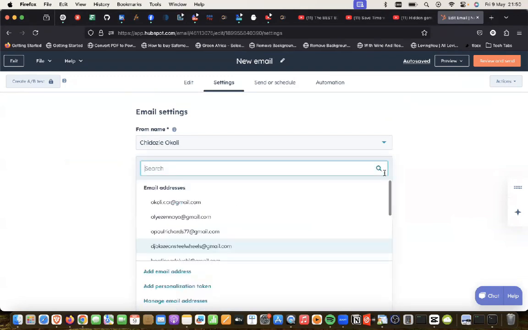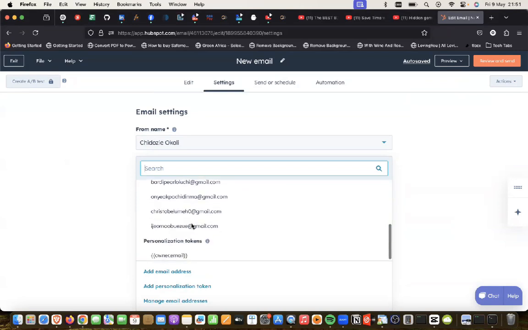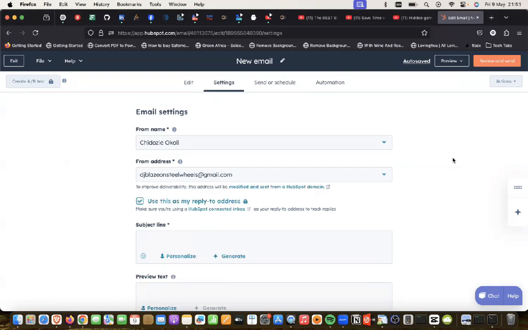Then which email? I have emails that are linked here. This is one of my emails, okoli.ccr. This Jblaze on Steel Wheel is still one of my emails. I can select which of the emails I want the mail to come from, which means whatever email I select, and the person makes a reply to me, the mail will come to HubSpot and it will still go to that particular email that I used as the email I want to appear.